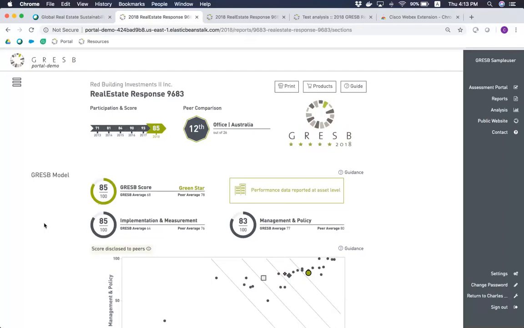So in this case, you can see that the peer group of the company is Office Australia. It means that the main property type of the company is office, and the threshold we use is 75% in this case. So it means that more than 75% of all the assets owned by the company reported to GRESB are office buildings.